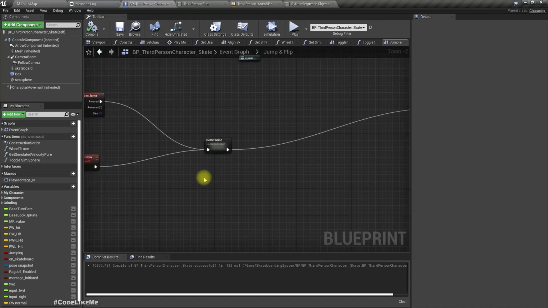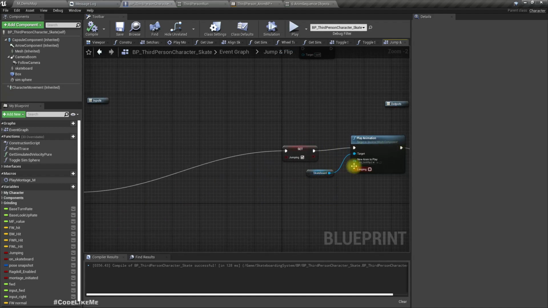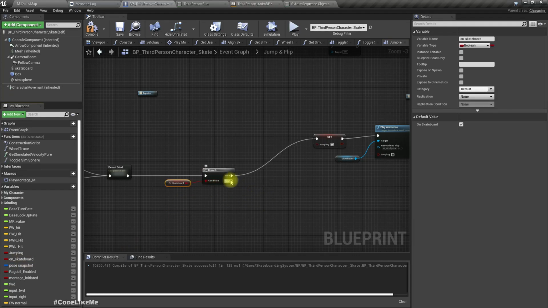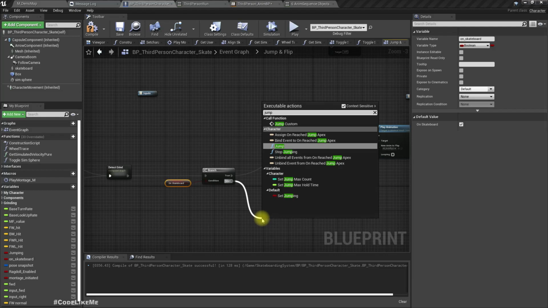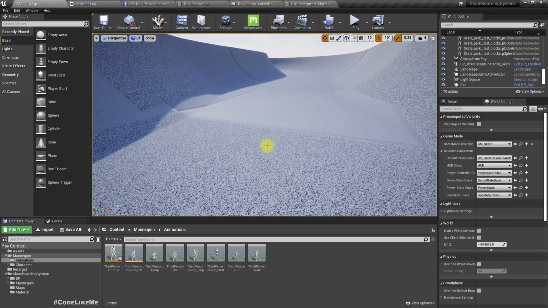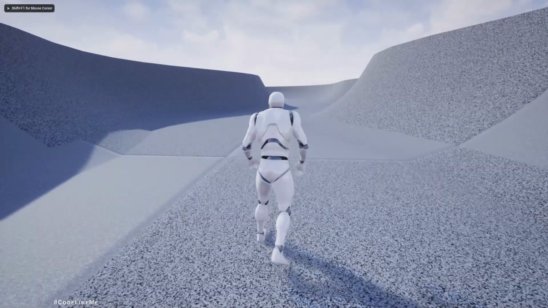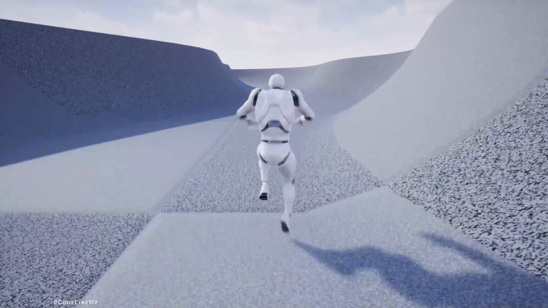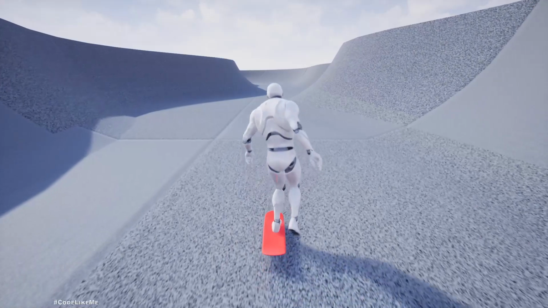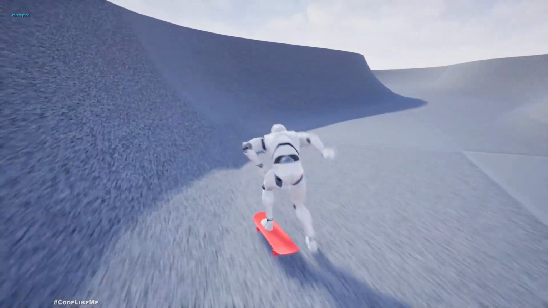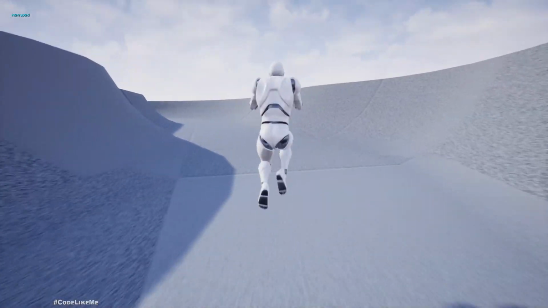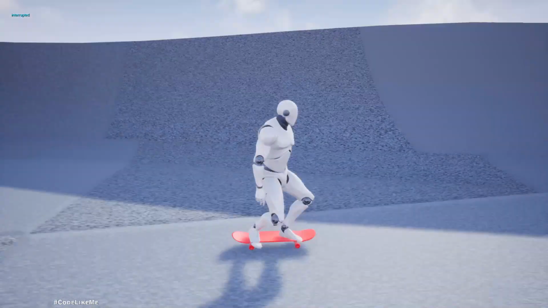on the skateboard. So what we have to do is, before playing this montage, we have to check if we are on the skateboard. If not, we can just call the default jump event. Right, now this is the default jump event. It works as usual. And if I press C, oh, it changes to the skateboard.